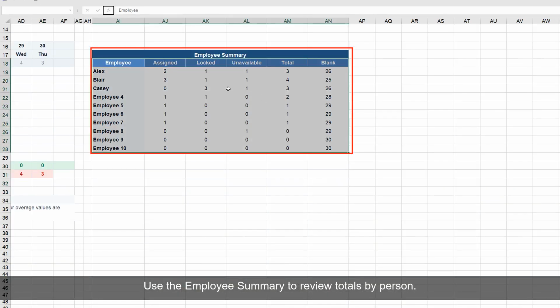Use the employee summary to review totals by person. Check assigned, locked, unavailable, total, and blank counts before your final manual edits.